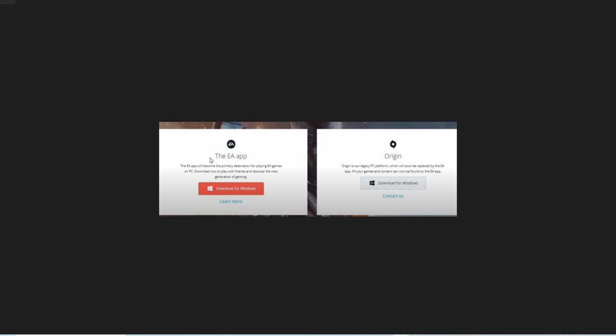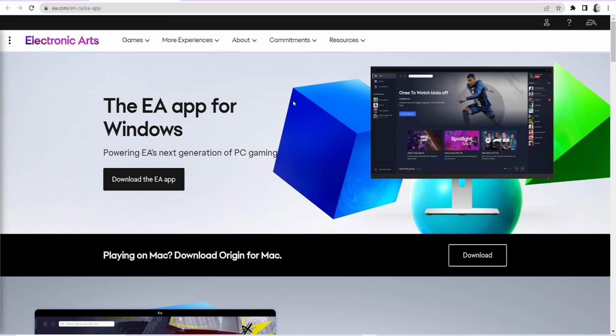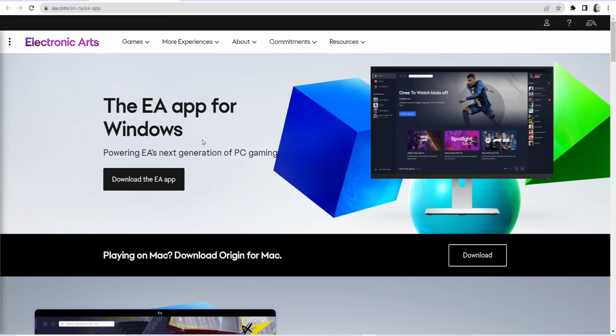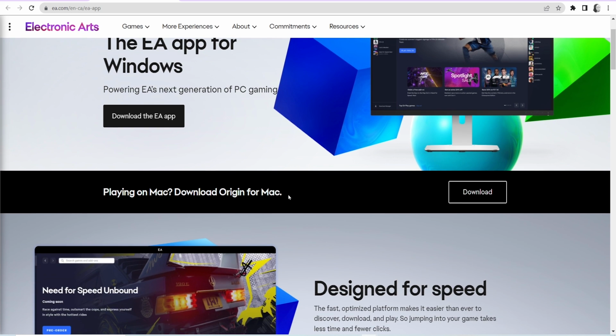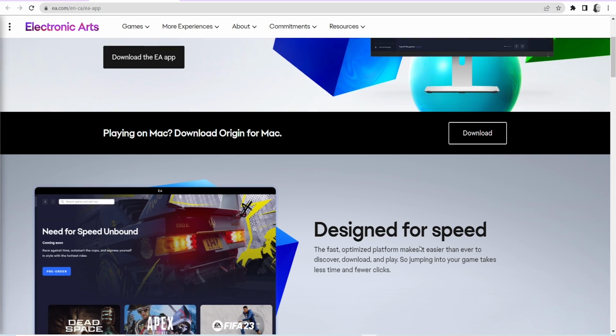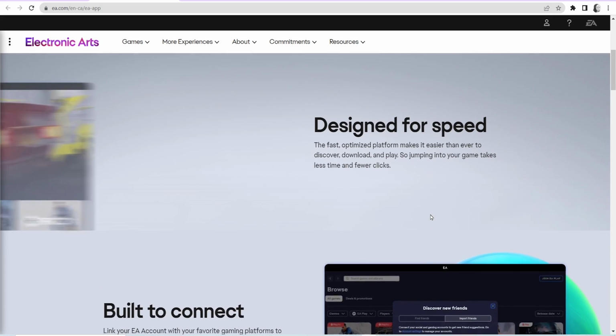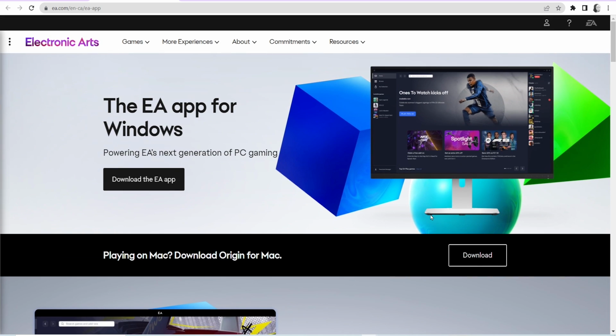But earlier last month, EA did give you the option to download the EA app for Windows or download the Origin app for Windows. But now when you go onto the EA website, you can only download the EA app if you have a PC. And if you want Origin, you can, but it's only for Mac users. So from my knowledge, there is no place for you to download Origin if you wanted to revert back to that program if you are working on a Windows PC.